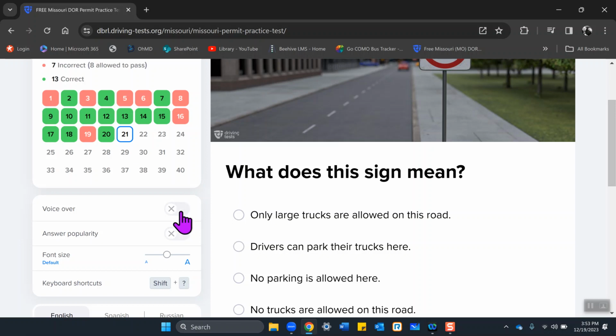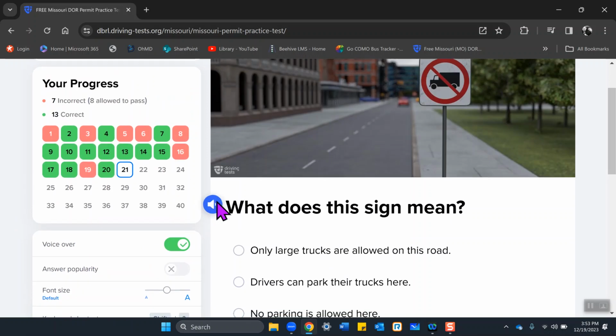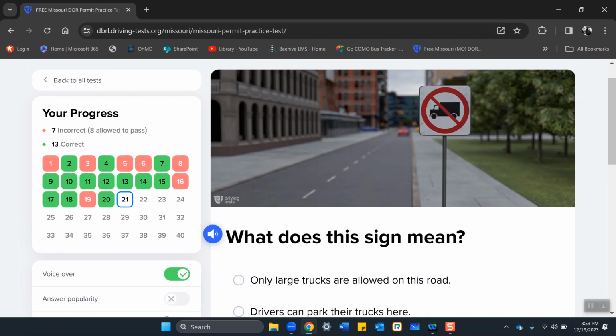So first you're going to make sure the voiceover is selected on, so it's green. What that means is the question can be read to you. If you're not a great reader, that's okay. You can still drive. What you're getting tested on is the knowledge that you know, not whether you can read. There's not that much reading you need to do when driving. There's some road signs, but mostly you can memorize them.